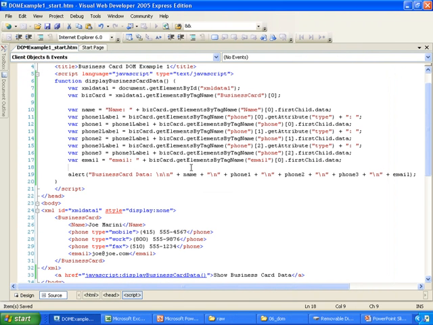So that's a simple example of extracting data from an XML file and displaying it. In the next example, we'll show how we can further manipulate this data and manipulate the structure of the HTML page itself to show information.